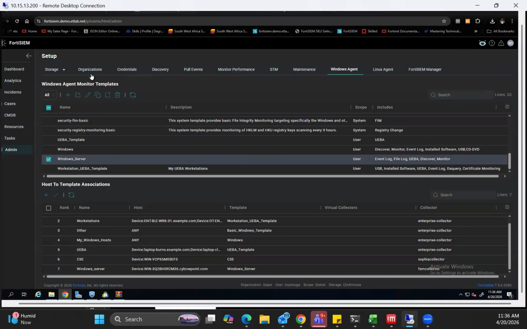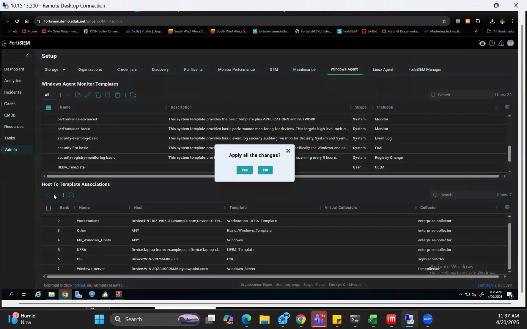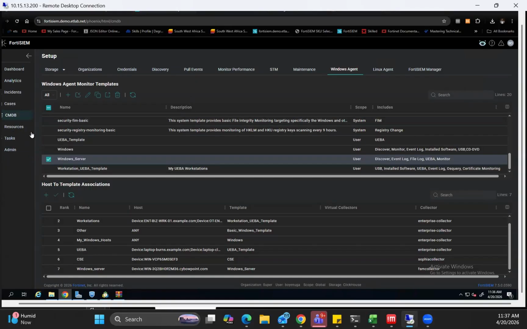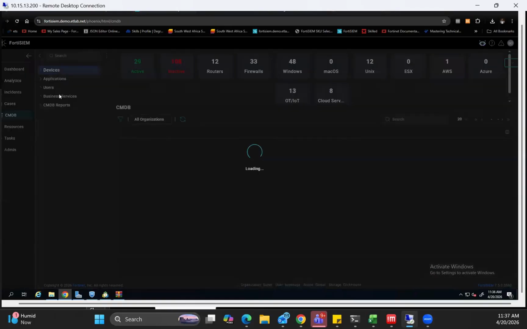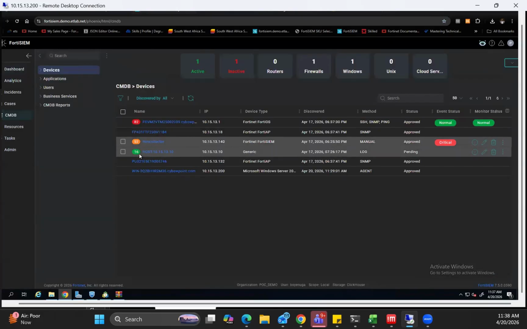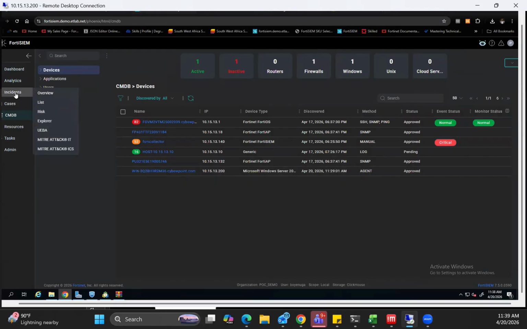Then what else? I think that's all for now. Apply. Yes. Then the next thing for us is to go to CMDB. So we have this already installed, Windows Agent approved. We can always go to incidents and Explorer.